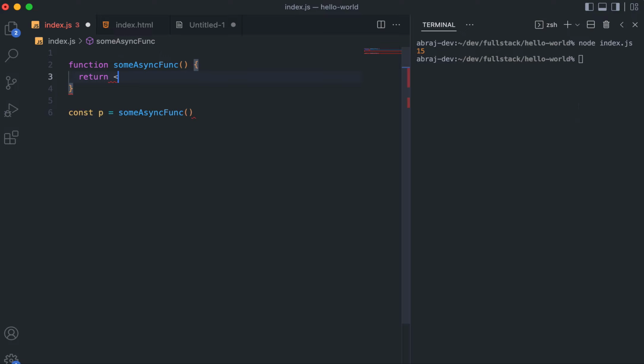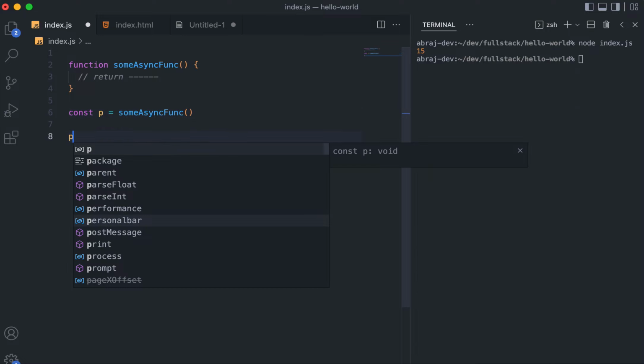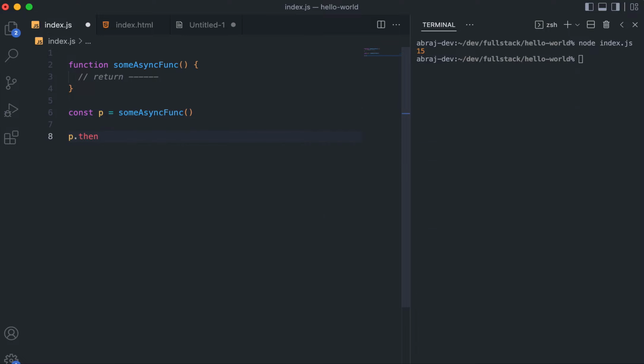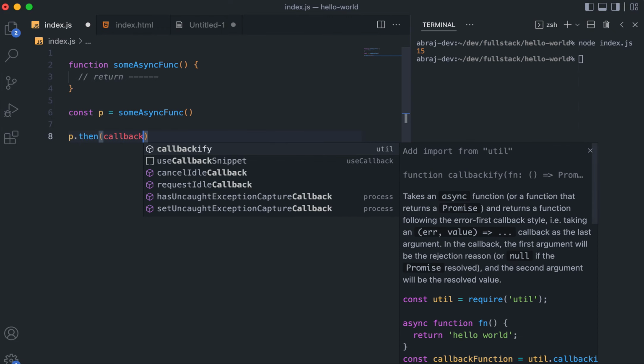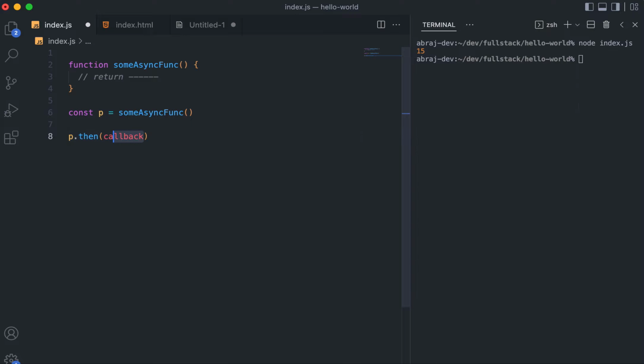So some promise will be returned from here, and that promise is now given to you, right? Now the syntax which we discussed, p dot then, we can do something like this. And then after that, you can pass some callback in it. And what is this callback? This callback is again a function. So this callback can be something like this: function callback.